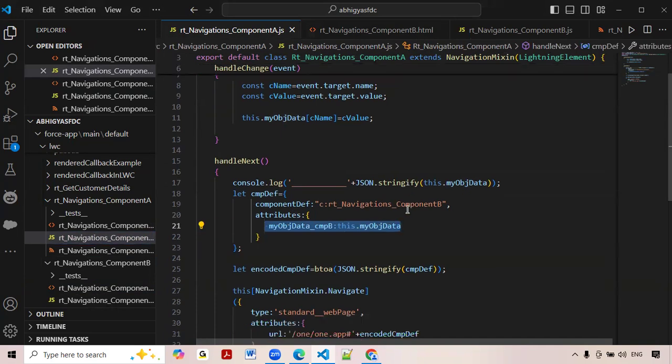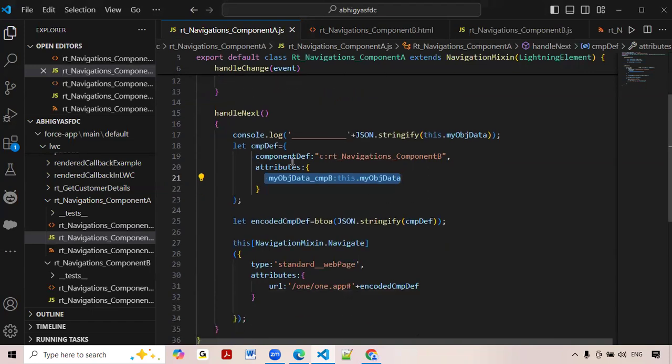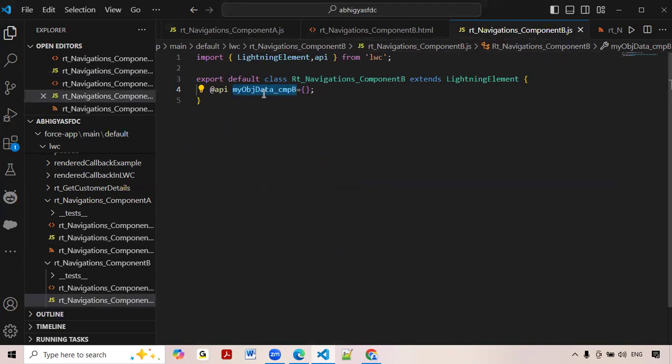So like this, we can navigate from one component to another component without using the Aura component, and we can pass the data from component A to component B. Here we have declared one variable. In this we have to define the component definition, which component you want to navigate to, by that component name. We declared that variable in the other component, component B, and we are giving the @api decorator. Why? Because we are using this variable outside of the component.